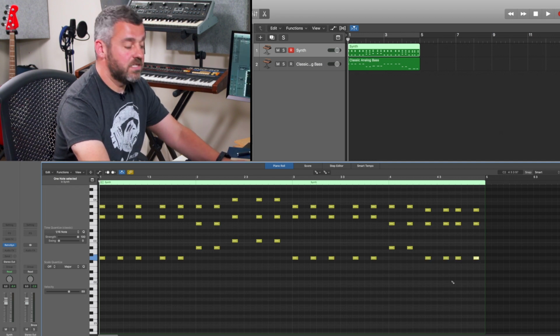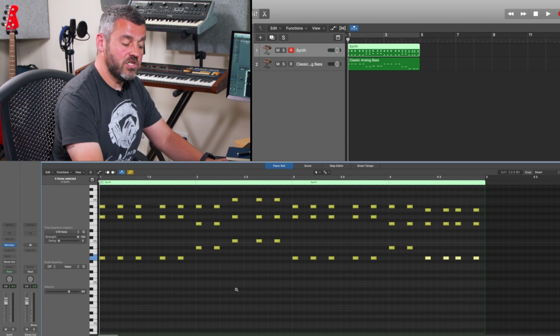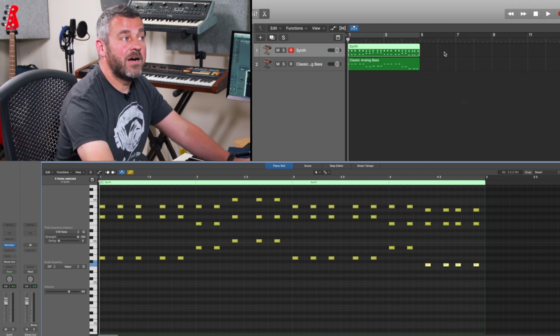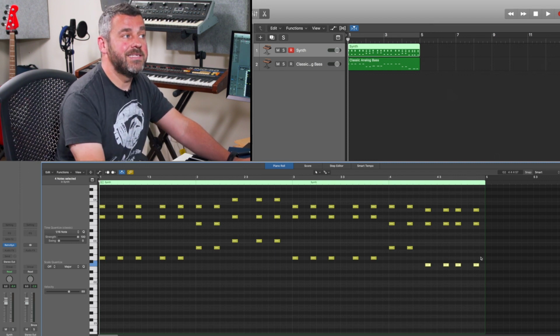Let's just lasso these to find out whether or not I've selected the right note, and it turns out that I haven't. This is on a G at the moment, so again I can just use my key command to move them down to the right location. So now I've created these notes from scratch using the pencil tool rather than moving existing ones.